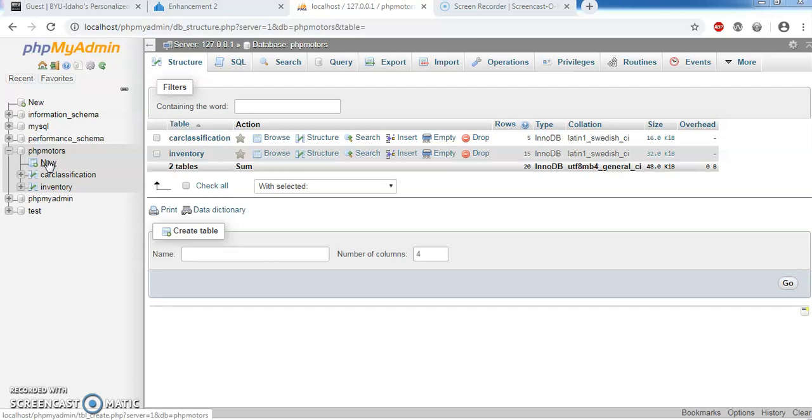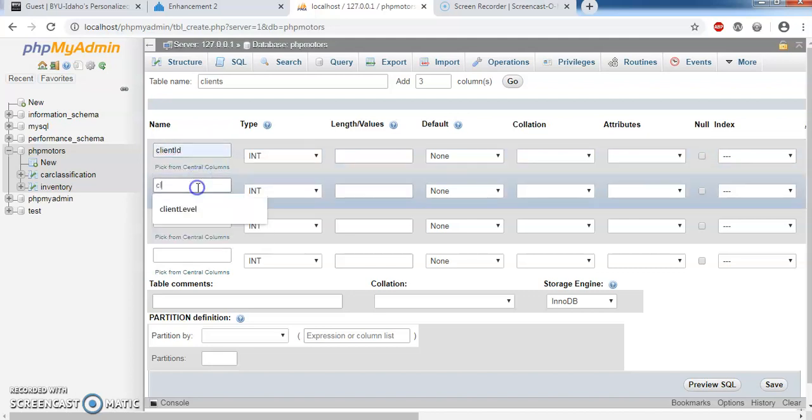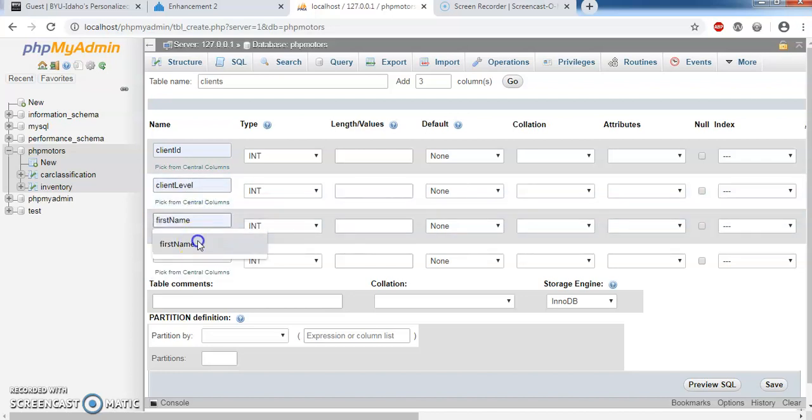So I'm in phpMyAdmin, and we are asked to create a new table. It is named clients. We need to add a couple more rows, and then we need to name them. So the first one is client ID. Client level, first name, last name.